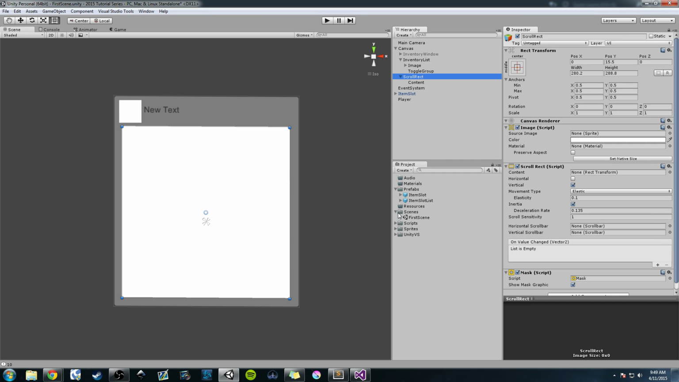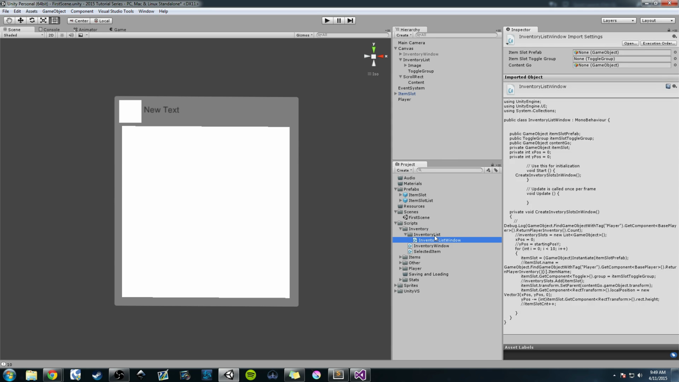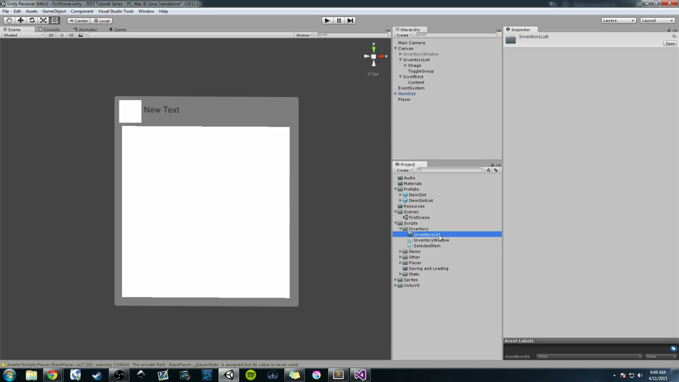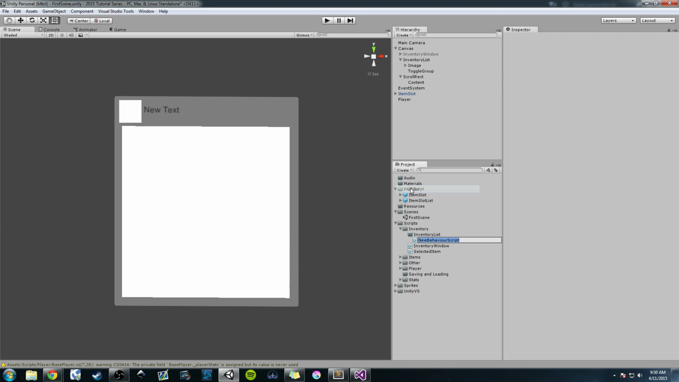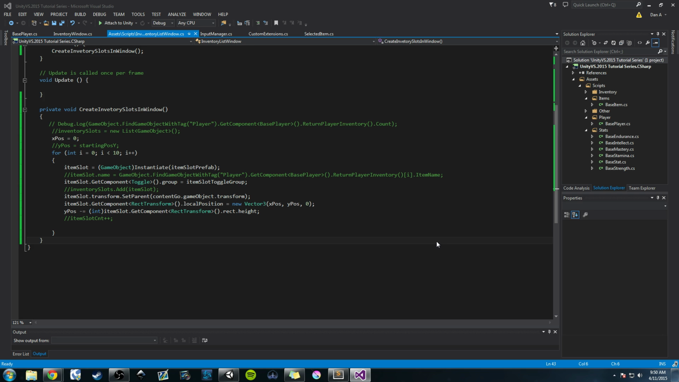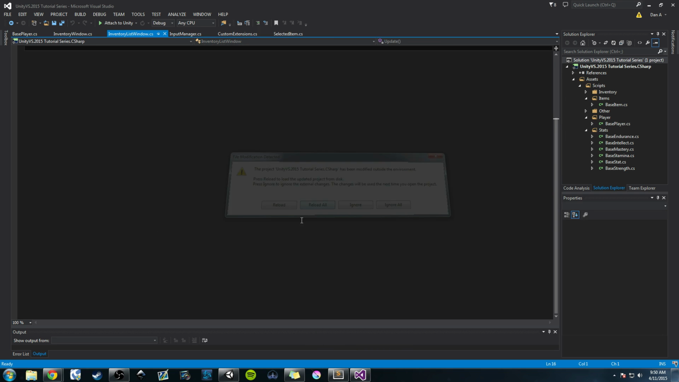In our scripts folder, in our inventory folder, I have a script here I already wrote. I'm going to delete it. We're going to restart. So we have our inventory list. I created this new folder under the inventory folder. We're going to create a new C# script, and we're going to call this inventory list window. I'm going to open that up in Visual Studio. It's crashing on me. Reload all.